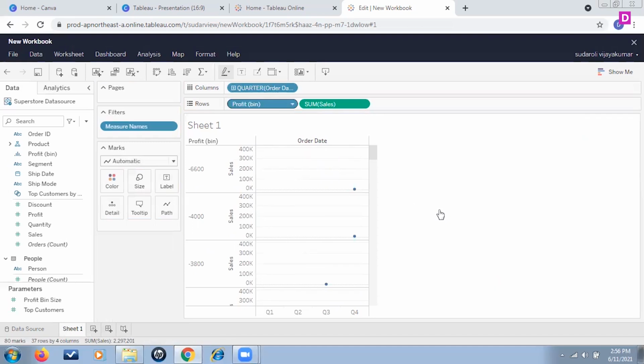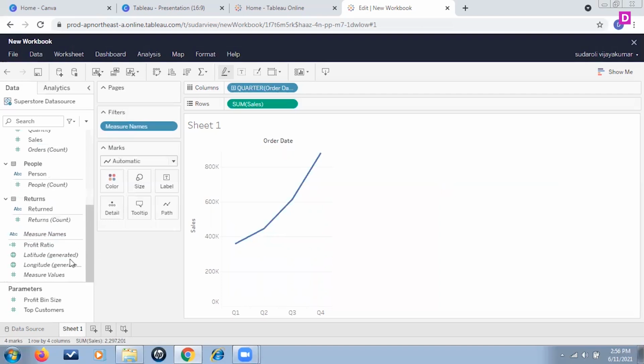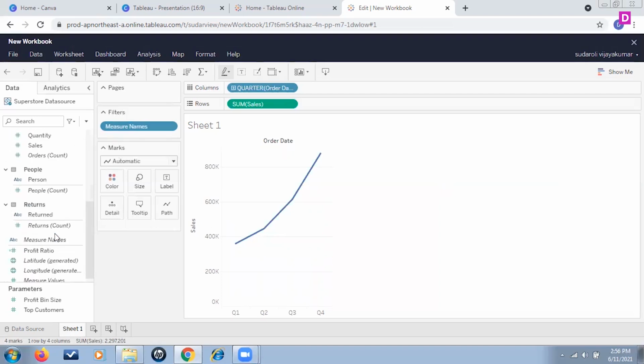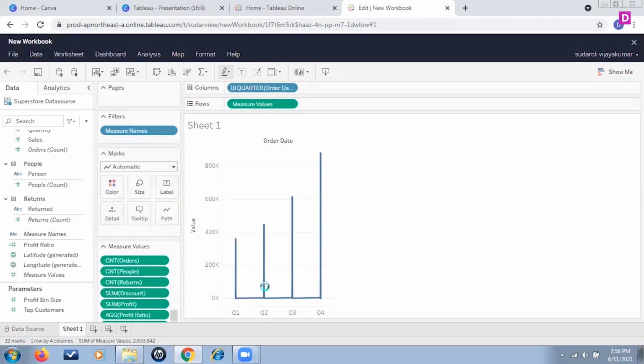So this way also, it is still not showing as, let me just remove this. So you have a sum of sales, this is getting displayed like this. So this is one more way you can do it. And probably let me keep the measure values here. Yeah, so this is the way we can do the blending. Okay, this is fine.